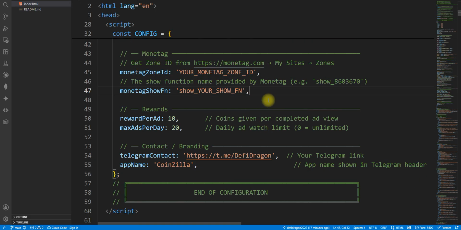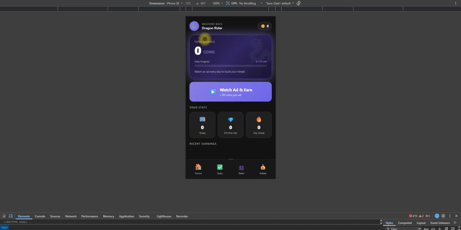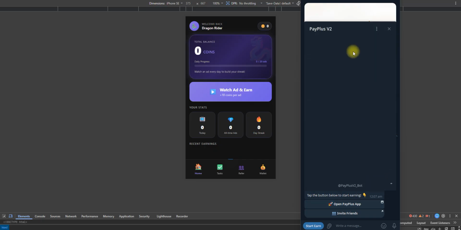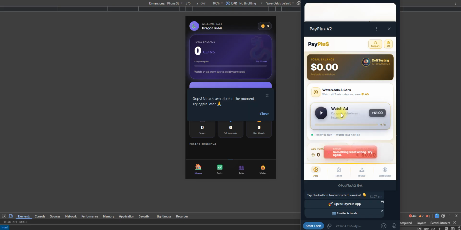So let me show you the app we built. Here is a simple app. The user will click here on watch ad. Let me show you what kind of ads will be shown on the screen. Okay, right now I am clicking here on the watch ad, and you can see something on the screen.